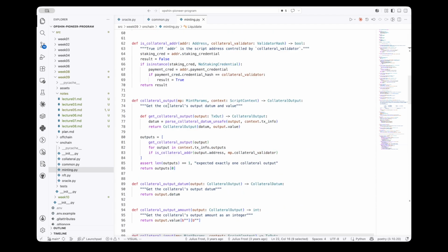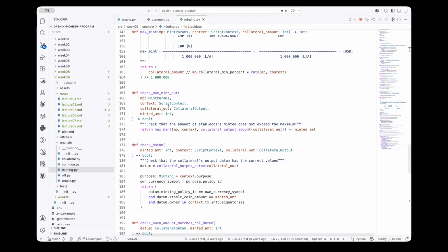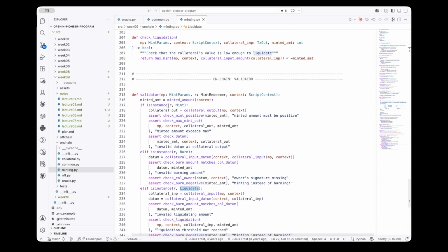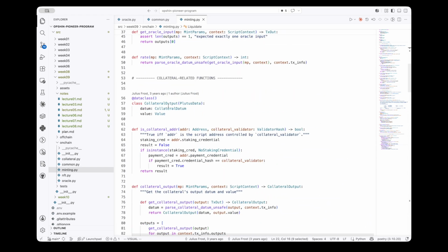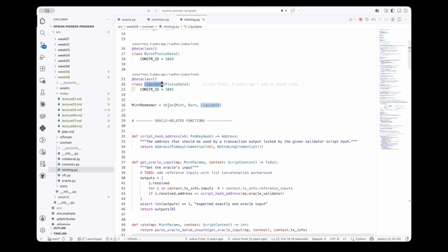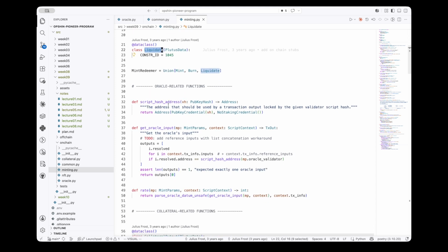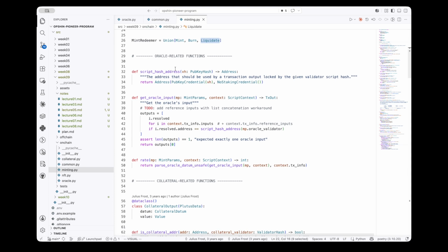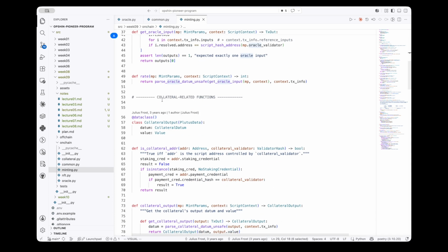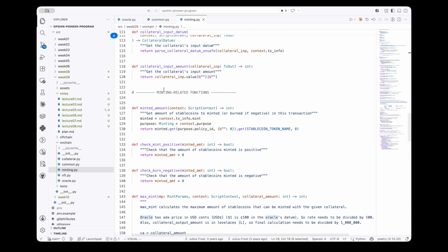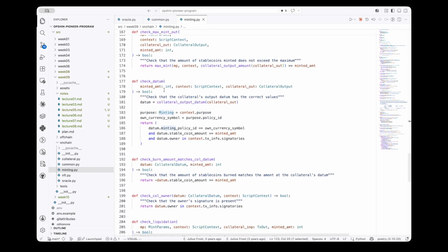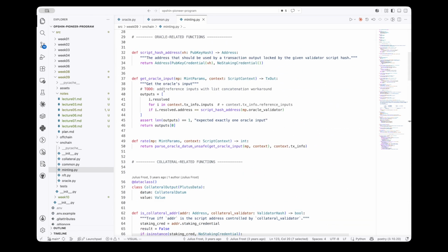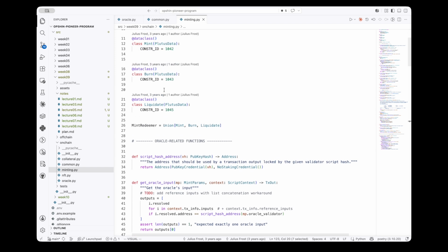Okay, before we get to the main validator, which is at the end, we have a lot of helper functions. They are split into ones related to the Oracle, then to the collateral, and then to the minting itself. We will go through each of them.